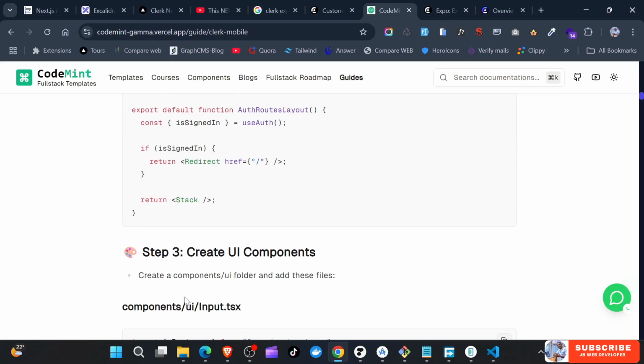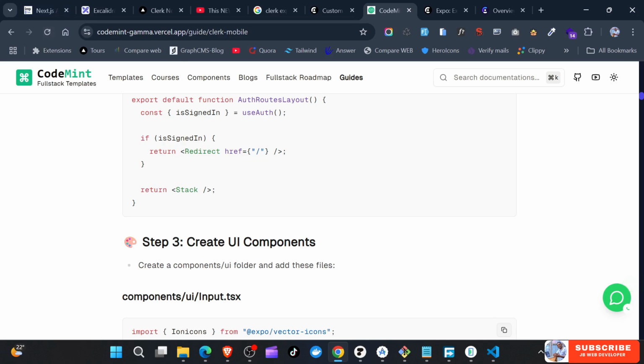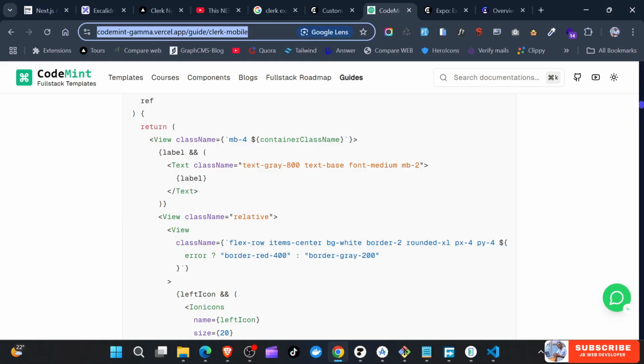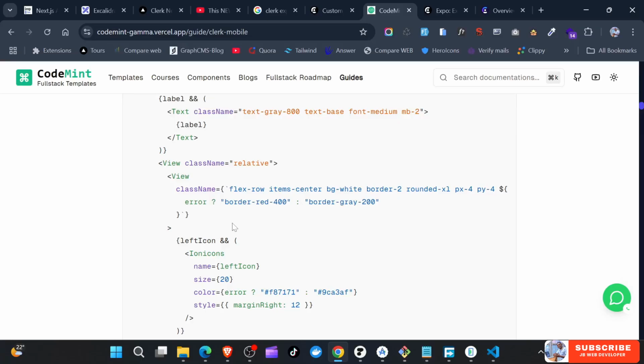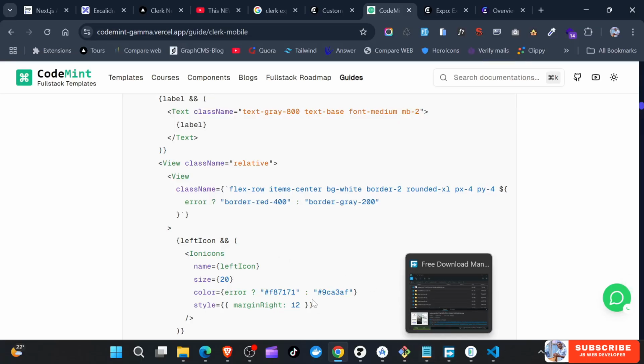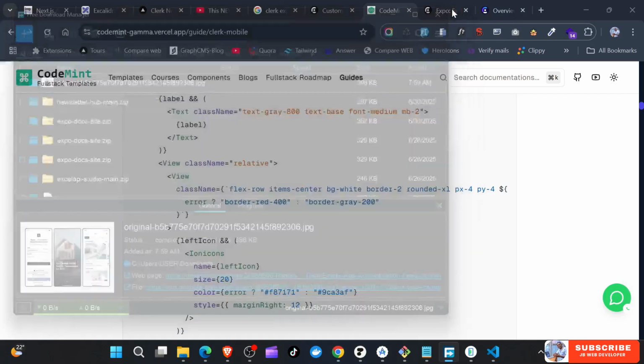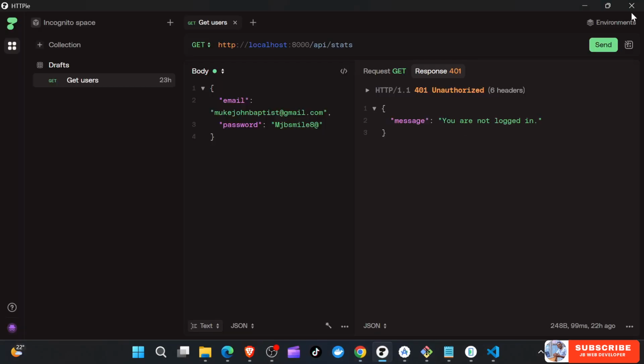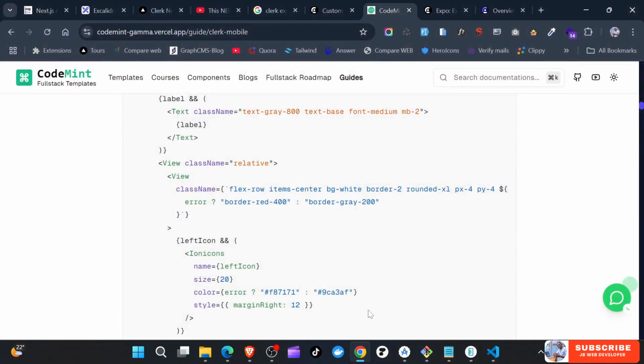I don't know why today my PC is freezing all the time. I guess it's just because of the emulator. I'm just going to try to close some of these things here to free up some space.